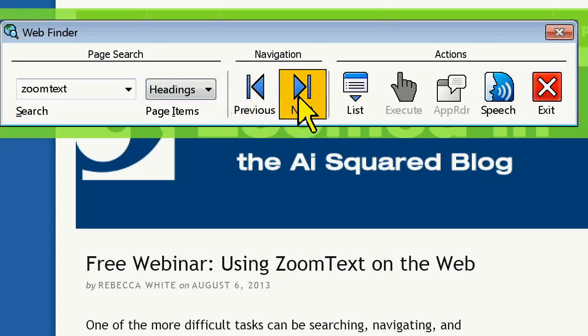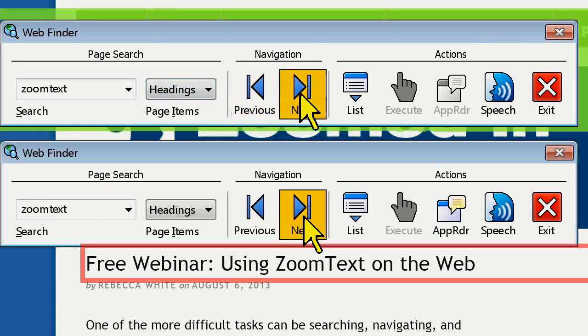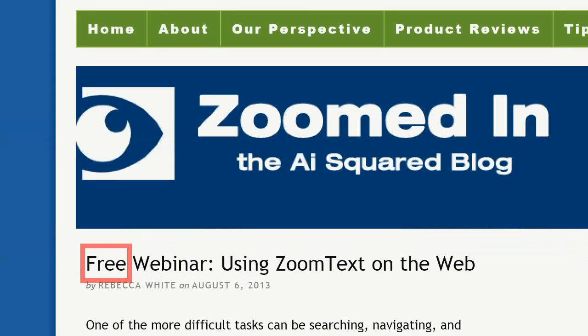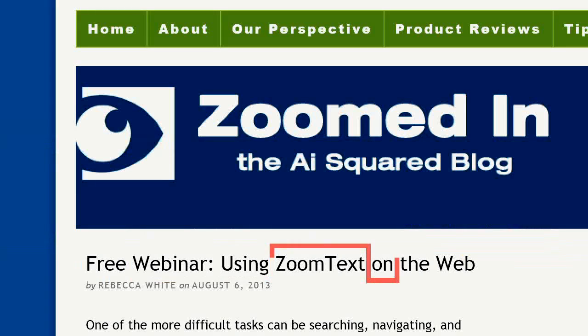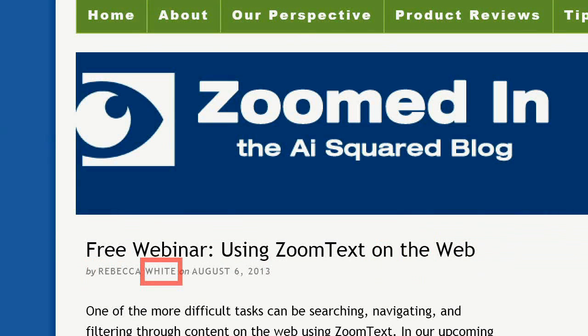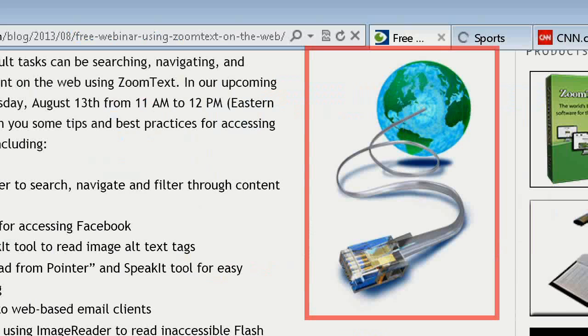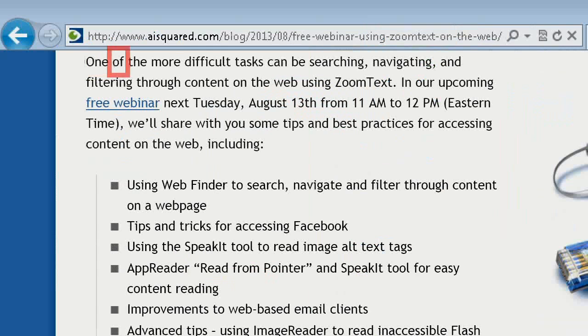If I click the Next button, it's going to bring me to the beginning of the article. Free webinar using ZoomText on the web. And then from here, I could click the AppReader button to start reading from that result. Free webinar using ZoomText on the web by Rebecca White on August 6, 2013. Picture of the globe with an Ethernet cord coming out of it.